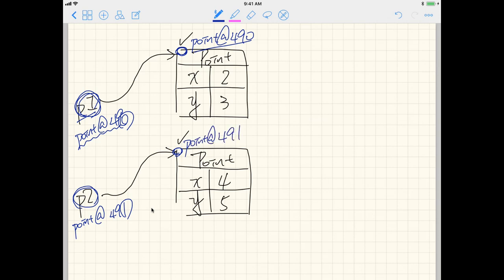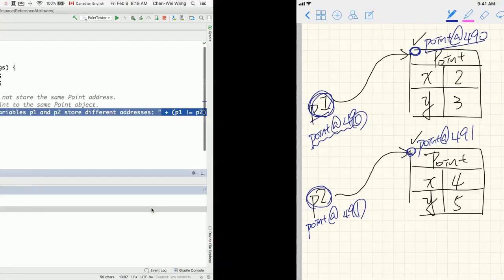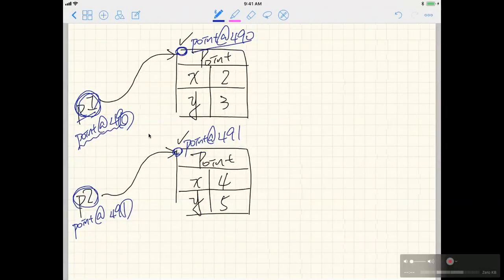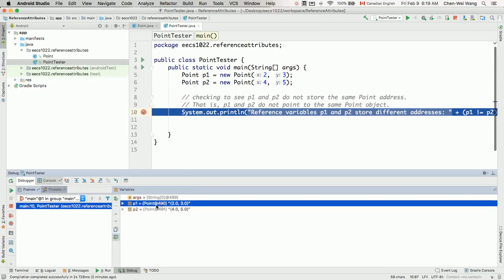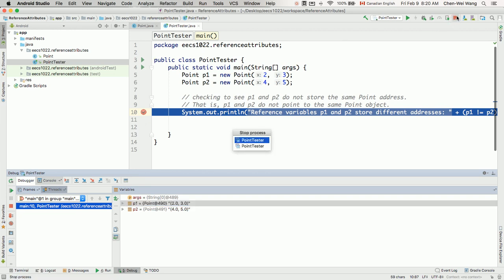Okay, that's something, again, just a review. We can see from the visualization that P1 and P2 are pointing to different objects. At the same time, we can also see from the debugger that the addresses of these two reference variables simply store different values. Okay, so now let me stop the debugger, PointTester.